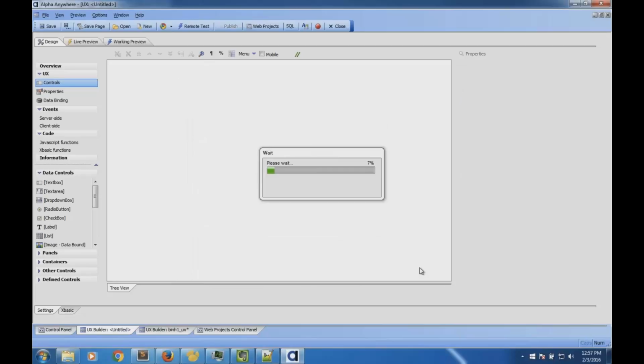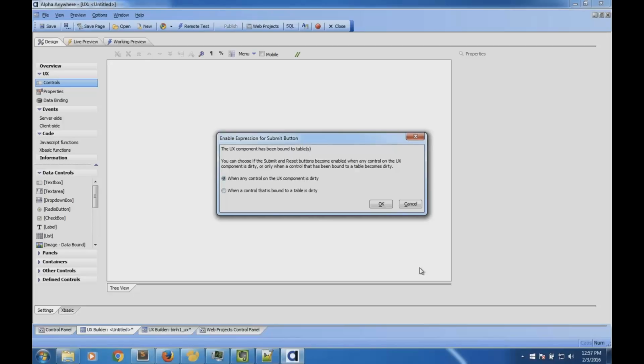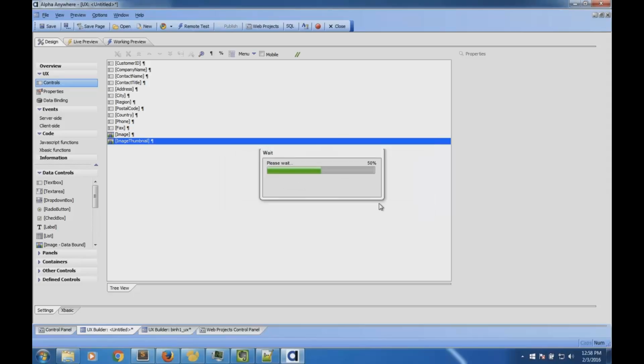And in a moment, you'll see that it's going through and literally building my form for me. So it's building all these elements. So you'll see now it's asking me a question. In a moment, you'll see it's going to pop up another question, which is, should I enable the expression? Which means that I've got a submit button on there. Do you want me to highlight that button if the form is dirty, which is sort of the normal, you know, don't allow them to submit unless they've changed something. So I'm going to go ahead and click OK.